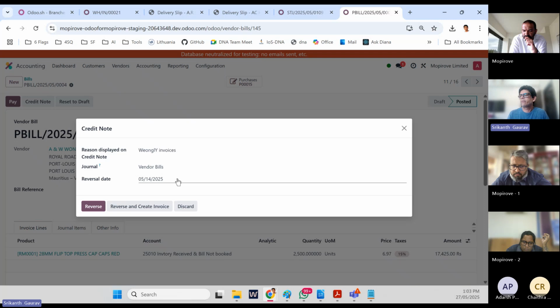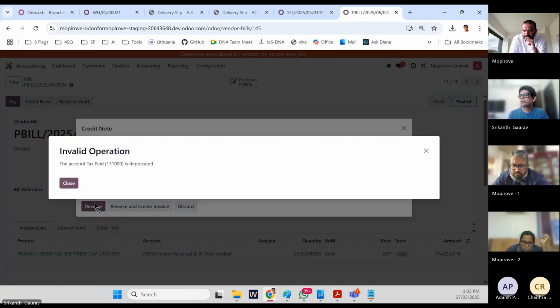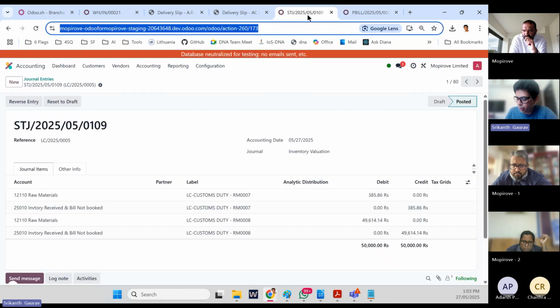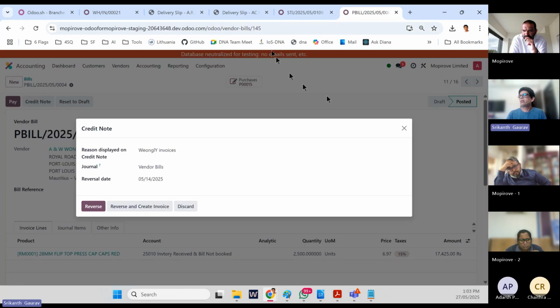Tax code 31000. I don't know why it's looking at the wrong number. I'm just making a note of it before I correct it. So, okay, let's correct this as well. Hold on a second.